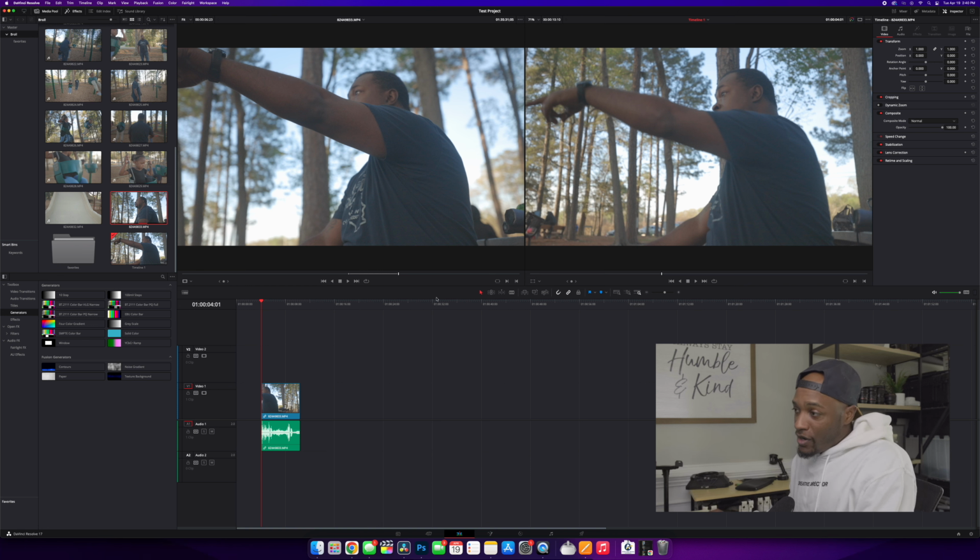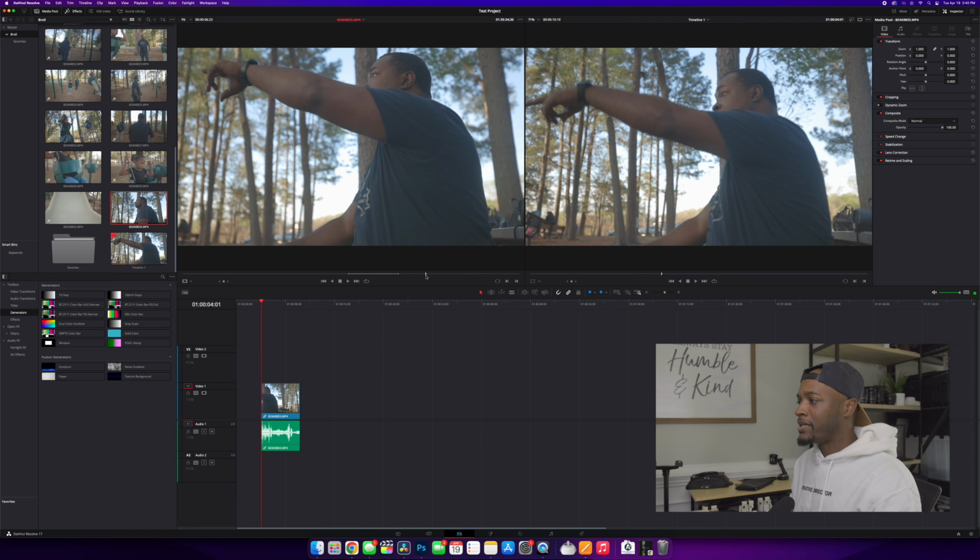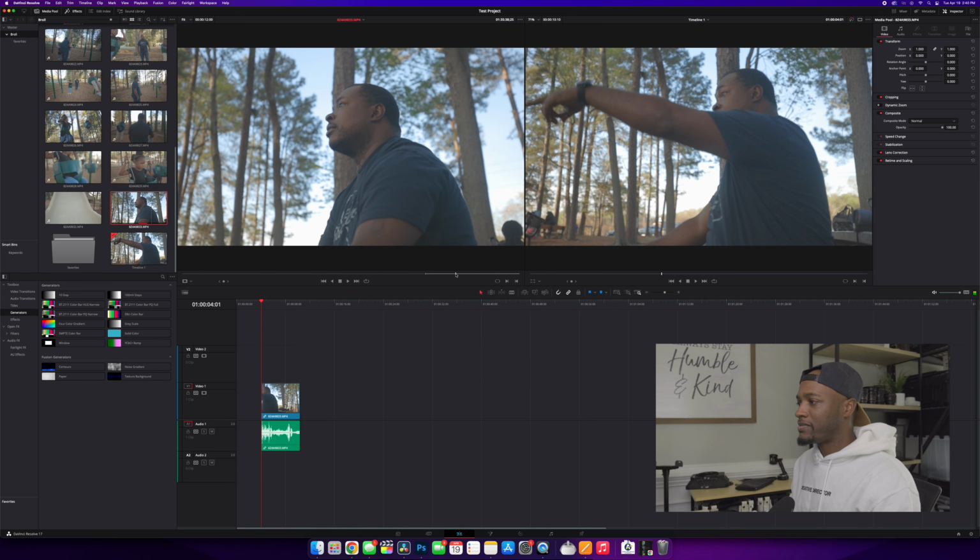Also, let's say you do want another clip from this portion. You can just find the next clip, press mark in, and it'll readjust, and then press mark out. Then all you have to do is drag that portion down.